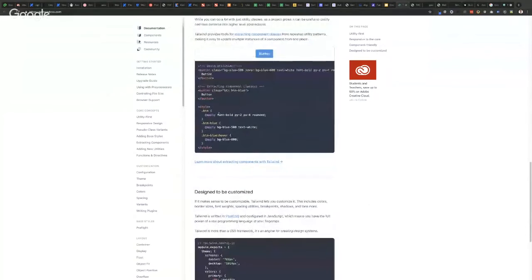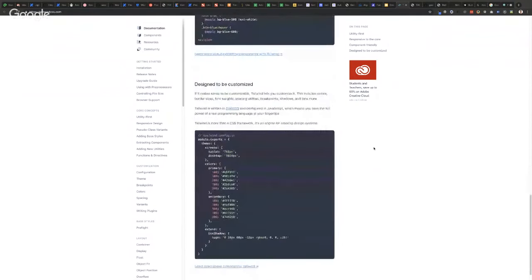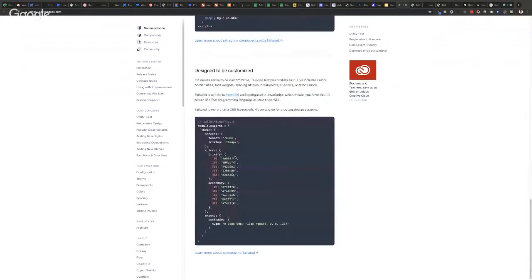Here we have the directive that I told you before, apply, where we can compose CSS functions or classes with other smaller functions. And this is how you configure the Tailwind. It uses JavaScript to make the configurations.